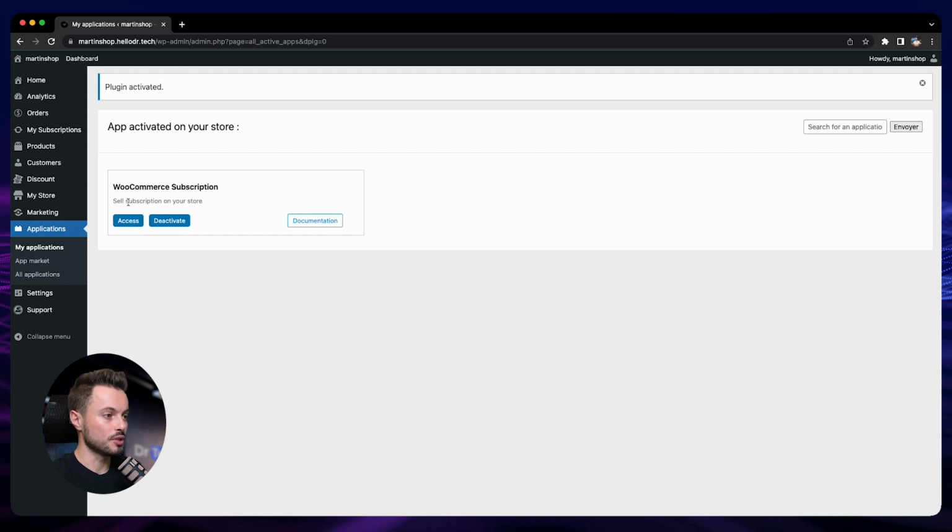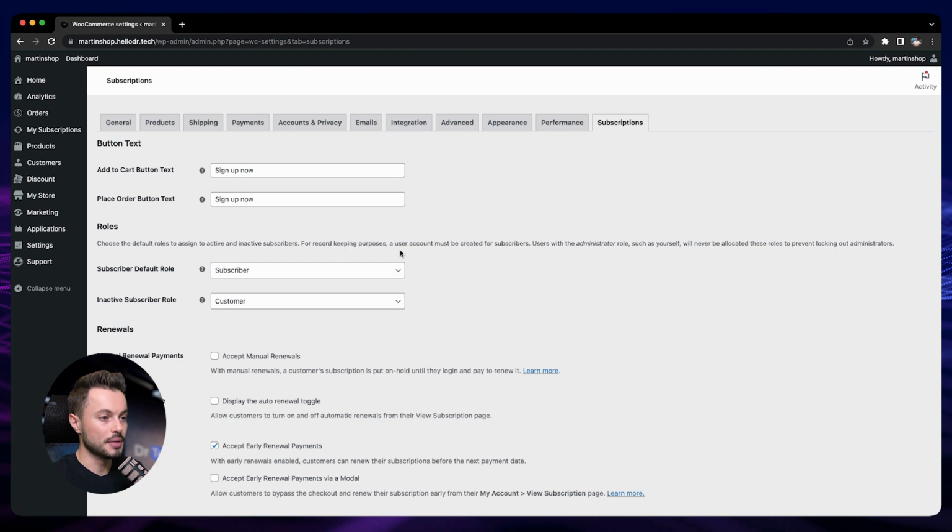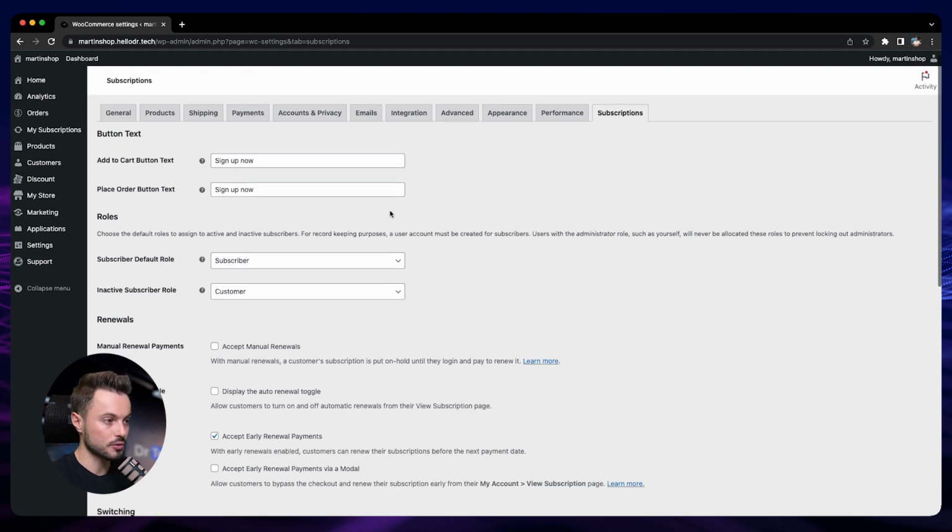So first thing you want to do is to access the settings of WooCommerce subscription. And here you will be able to set up a few different things. So first of all, the add to cart button will be replaced with a sign up now button. You can change the text here if you want.